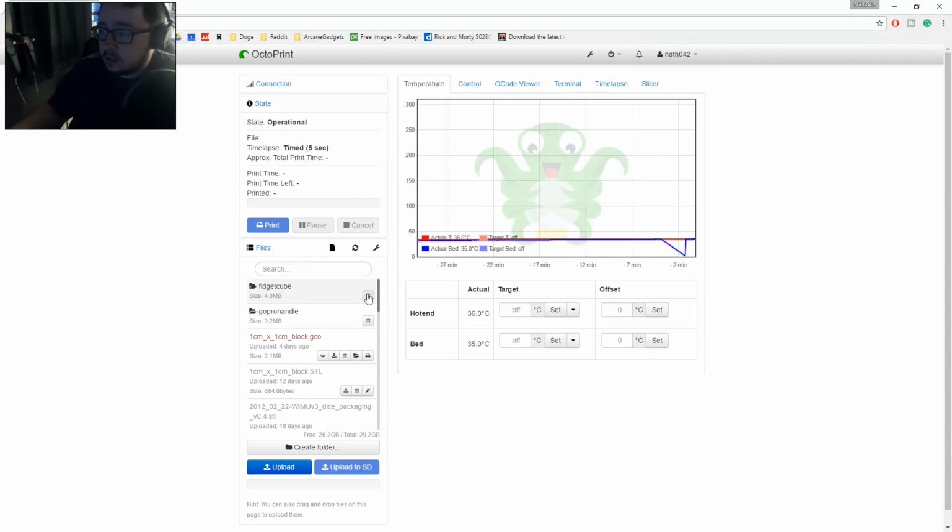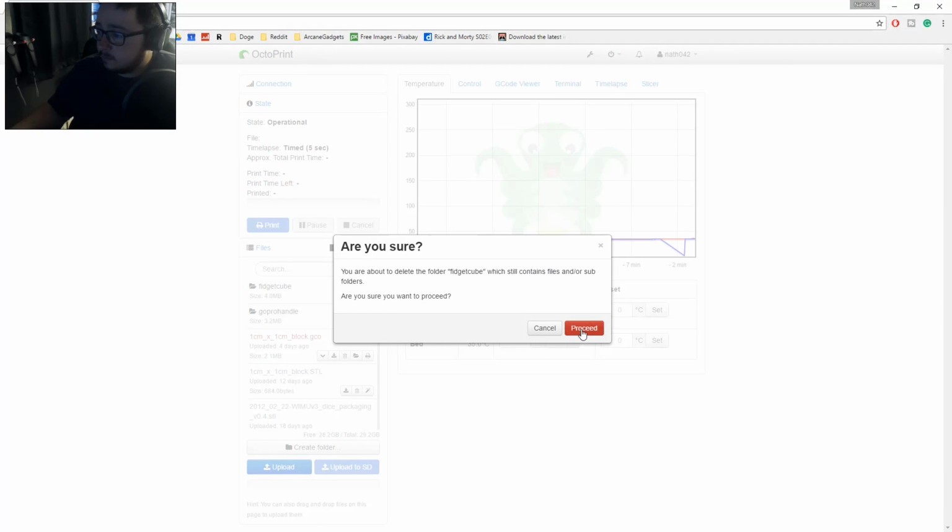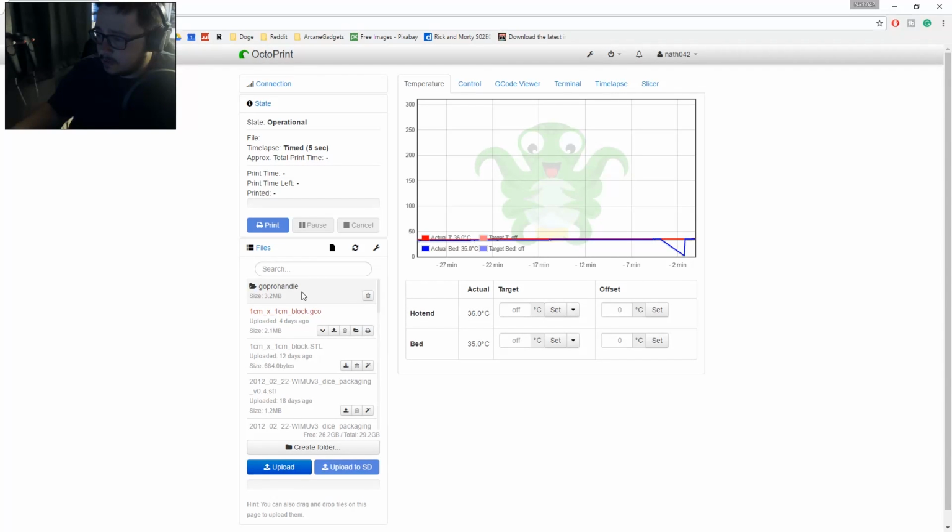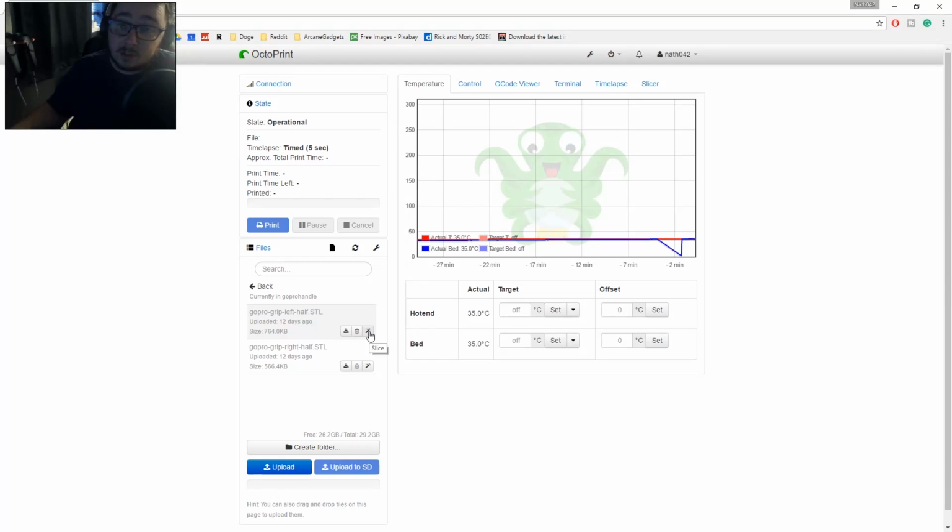So I've printed off the fidget cube now. You can delete this whole folder. Yeah, it deletes all the stuff inside it as well. I'm about to do a GoPro handle, or have already done a GoPro handle, which I'll record later. If you click on that, you have in here the STL files and the G-codes. You can delete G-code files and stuff like that. It doesn't really matter too much if you don't want to reprint that. And the STL files, you can always reslice them with this button here.